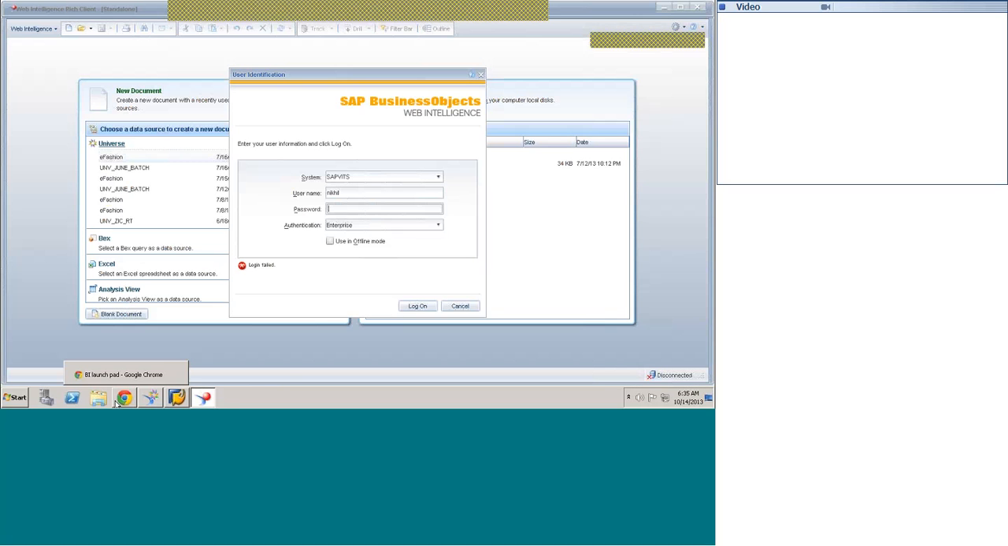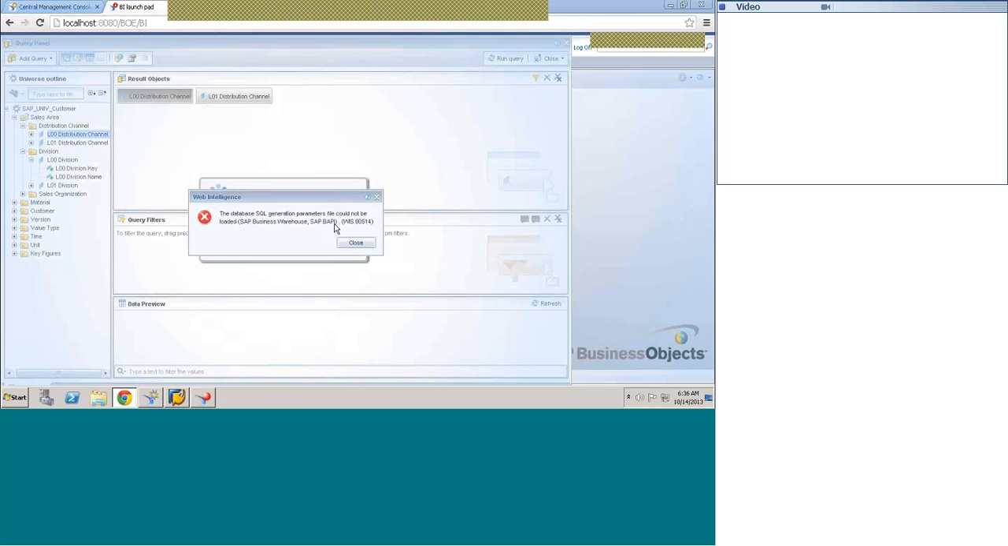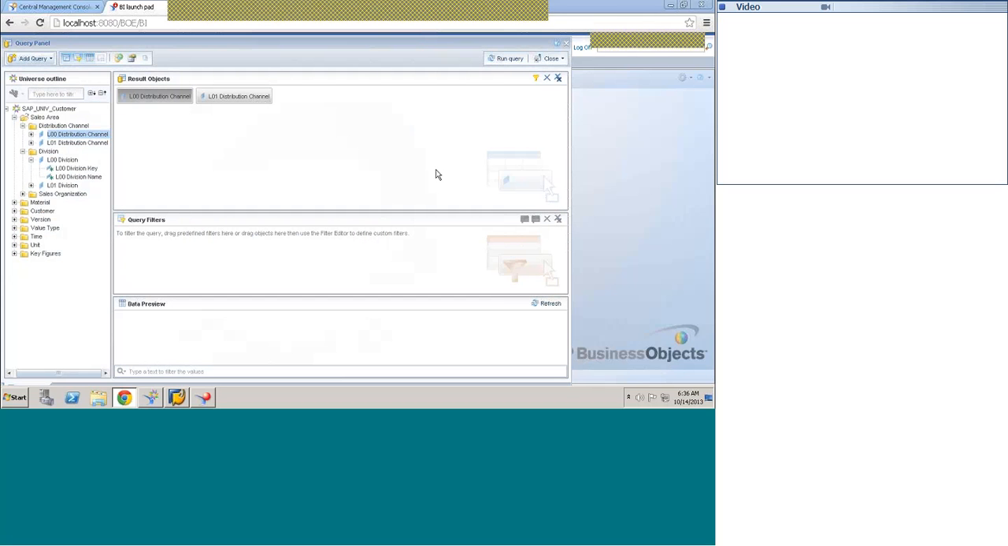I think we have some problem with the InfoCube, so that is the reason we are not getting any data. Otherwise it should show the data first. Some error is occurring. We'll check this and we'll update you in the evening session. Okay, Amrita?